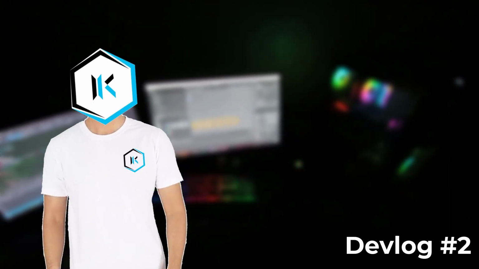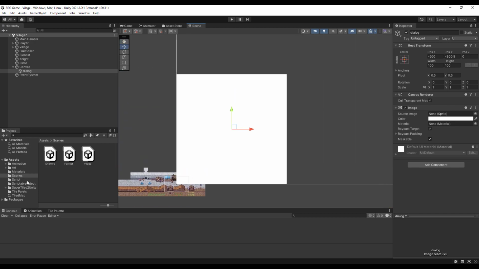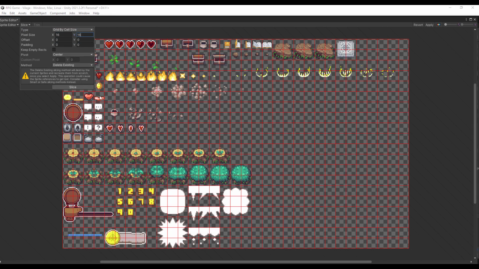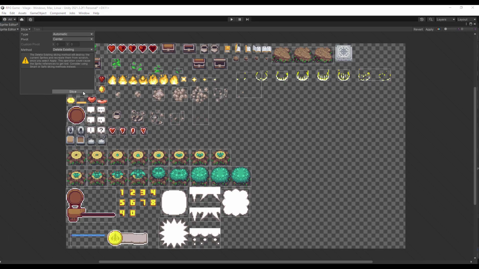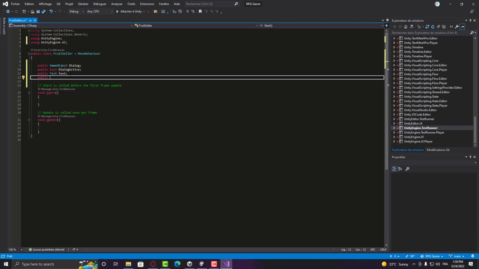So if you haven't checked the first one, go ahead and watch it first, there will be a link in the description down below. In the last devlog we made these NPCs in the village and I wanted to make them interactable. There were some UI elements existing in the file packet that I got, so I decided to just use them as a panel for the dialogue.